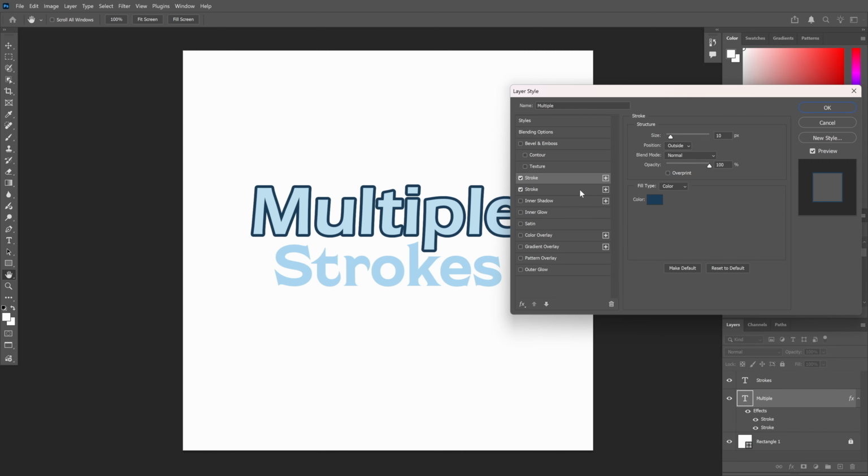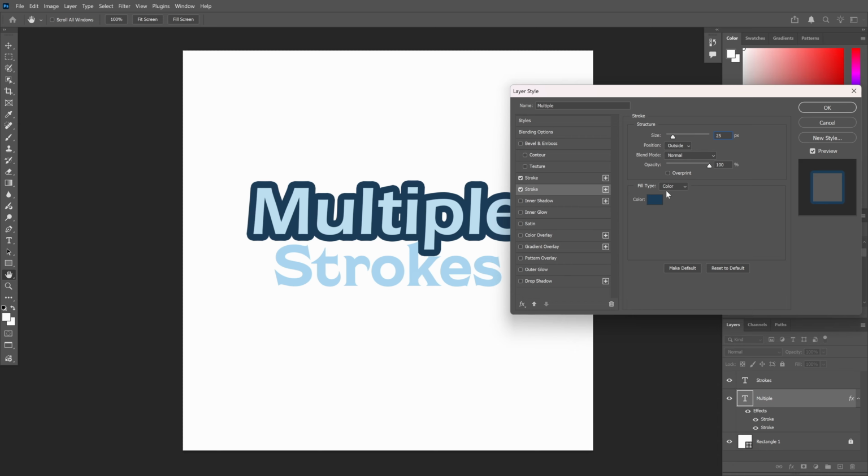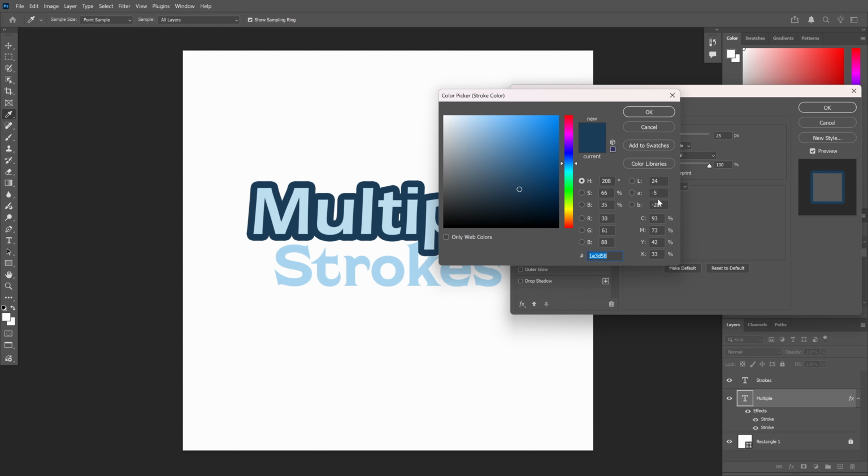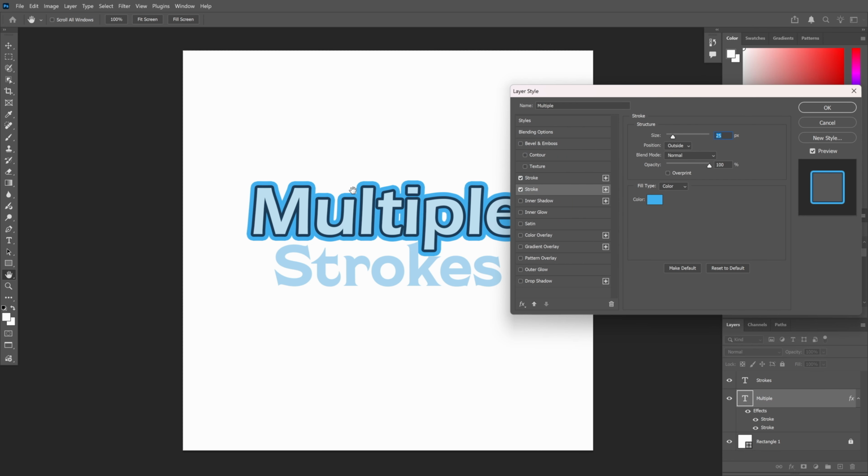So this gives me a second stroke. Now, since it's below, it's hidden just below here. To make it visible, obviously, we need to increase the size of the stroke. And I'm going to make it 25 pixels. And I'm going to keep it outside, but I'm going to change its color. And I'm going to make it this color, 43B0F1. I'm going to press OK. So as you can see, I've added a second stroke. And in this way, you can go on adding as many strokes as required, depending on your project. I'm going to press OK.